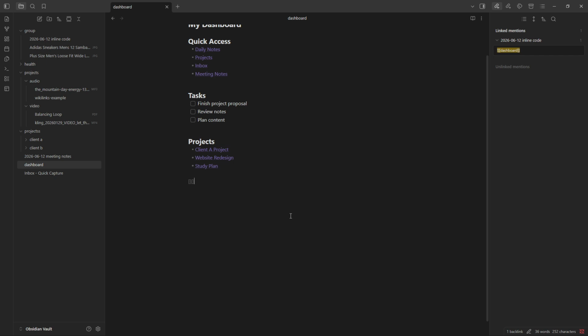Add a simple recent notes section where you manually list your latest notes. If you want a bit of structure, try a simple table with a project and status column. You can add an inbox section for dumping quick ideas.